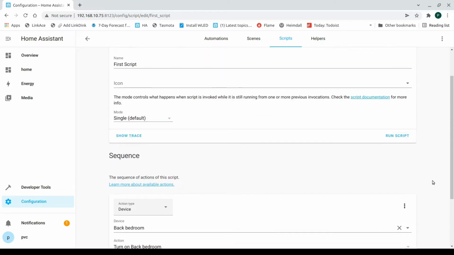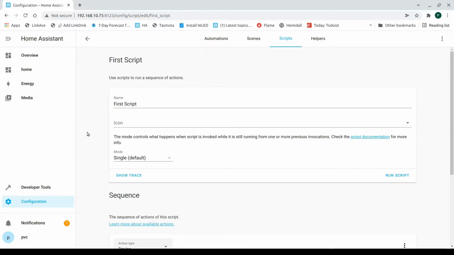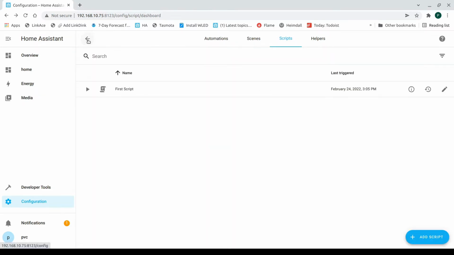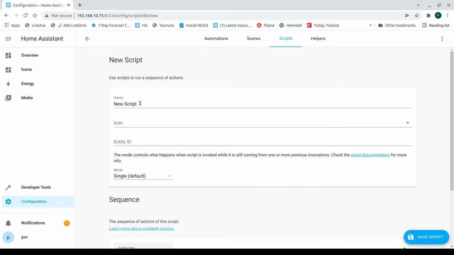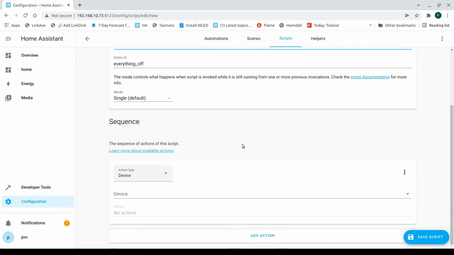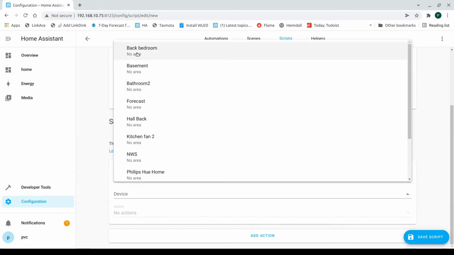Once we click Save, the script's integration will generate an entity ID for your new script. This means we can add it to our dashboard. But for now, let's click the back arrow and let's create another script. A script I've found useful in my home is a script that will turn everything off. I use it like a master shutdown command for my entire home.